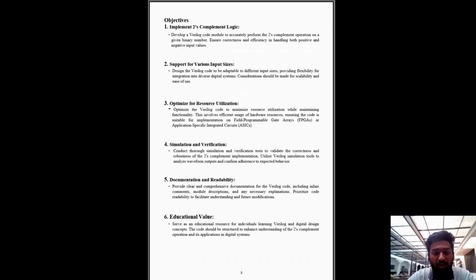The fifth objective is documentation and readability. Provide clear, comprehensive documentation for the Verilog code, including inline comments, module descriptions, and any necessary explanations. Prioritize code readability to facilitate understanding and future modifications. The sixth objective is educational value. Serve as an educational resource for individuals learning Verilog and digital design concepts. The code should be structured to enhance understanding of the two's complement operation and its applications in digital systems.